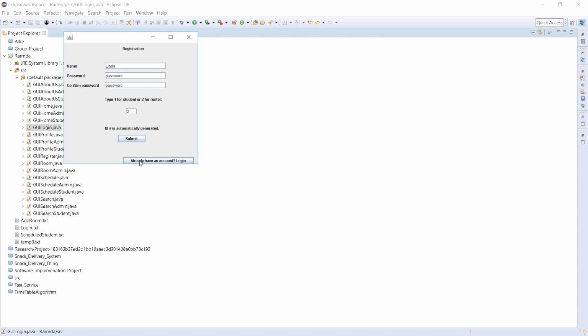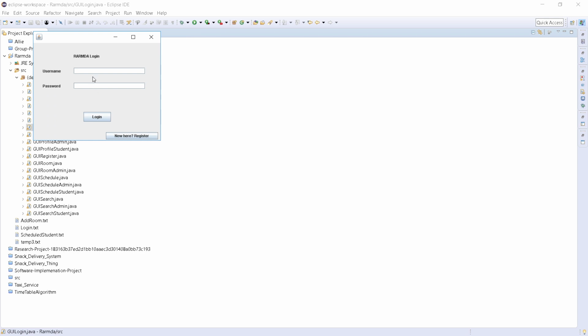So here we are. I'm going to log in with Linda and we will see if it allows us to log in with an incorrect password, which it doesn't. So here we are trying with an incorrect username and the correct password, and it doesn't allow us in. So let's continue and go into Linda's account.